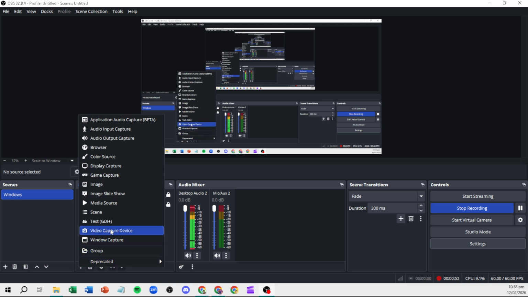If your game is an exclusive full screen and still won't fill correctly, switch the game's video settings to borderless windowed or windowed mode. Borderless gives you a full screen look while staying friendlier to capture hooks.